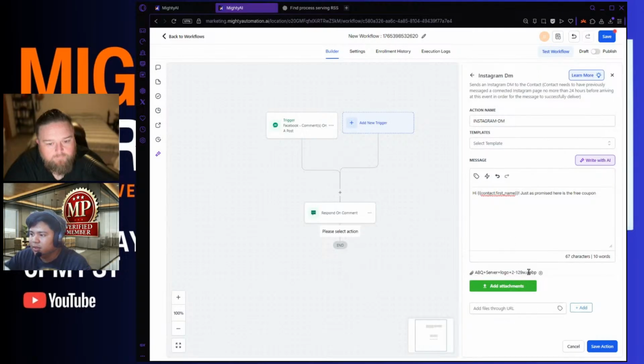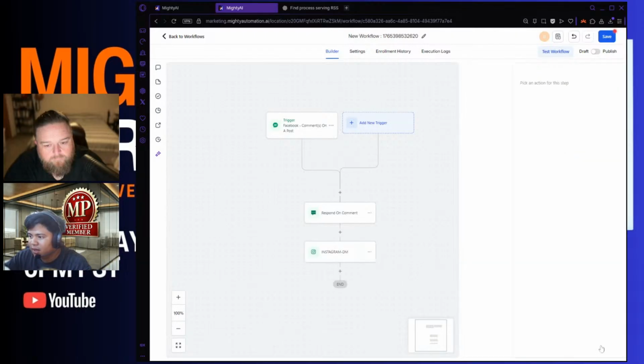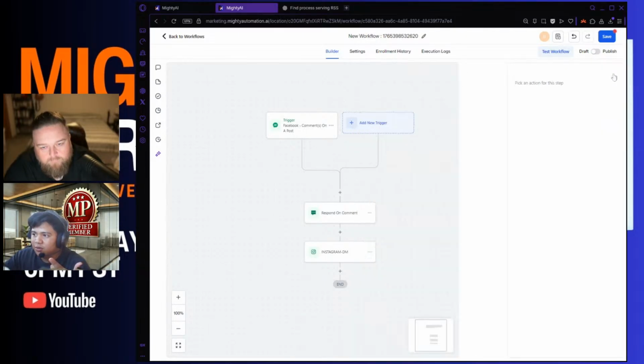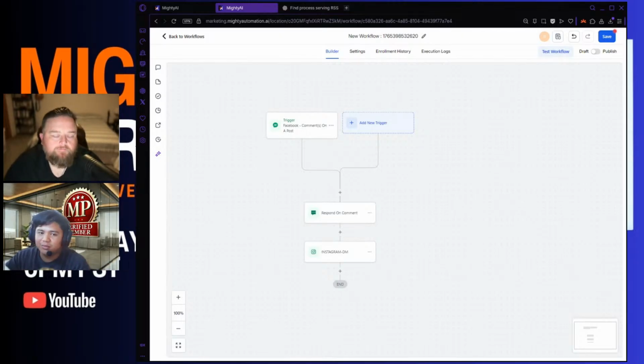So, for example, it's going to be the logo there, and we can save the action. So for social media like this, once someone comments ABQ legal, it's going to automatically reply to the post and also send them a DM if it's on Instagram. So it's like you're interacting with them, so they feel like, oh, this person just made time to comment back and send me a DM and send me a free coupon or whatsoever.